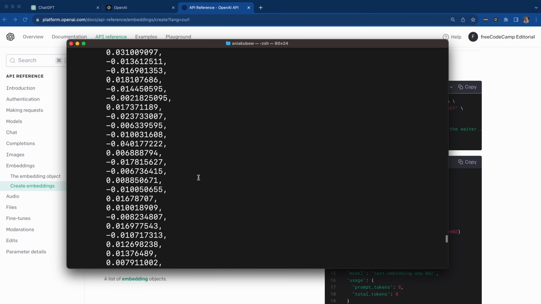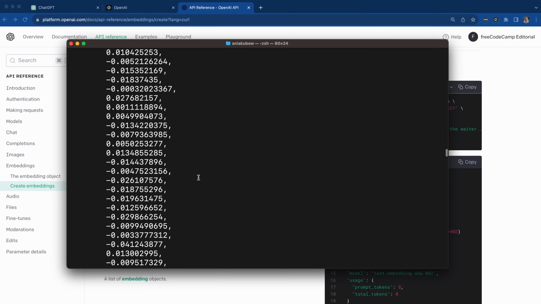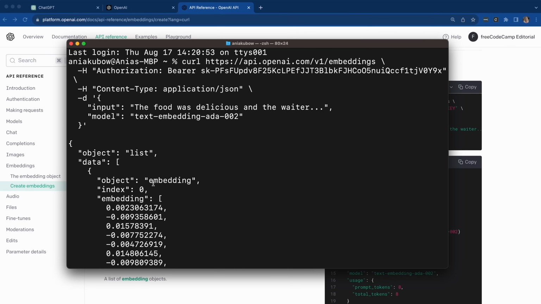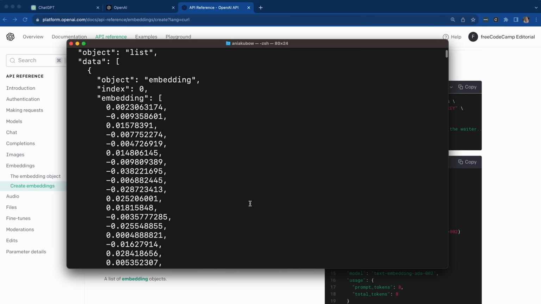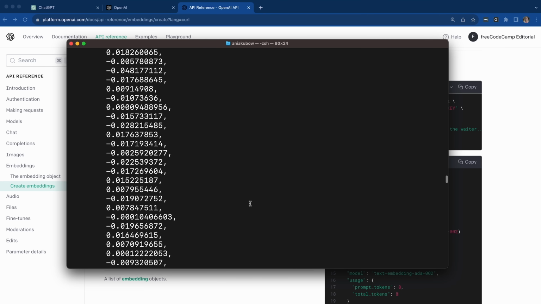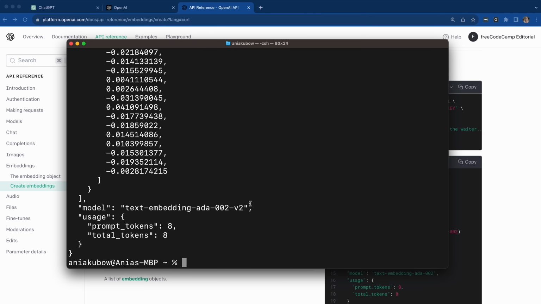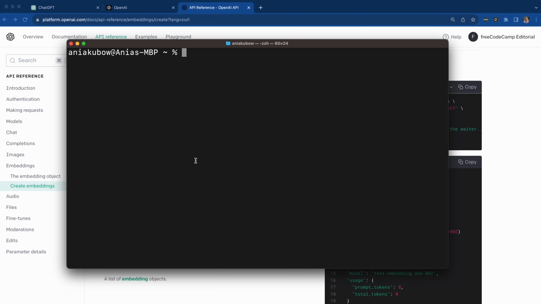So there is the array of essentially numbers from -1 to 1 that make up the food was delicious and the waiter... So there we go. There is that whole object, the full thing right here. It is also telling us how many tokens we have used in order to create that. So great. I'm just going to clear that out.